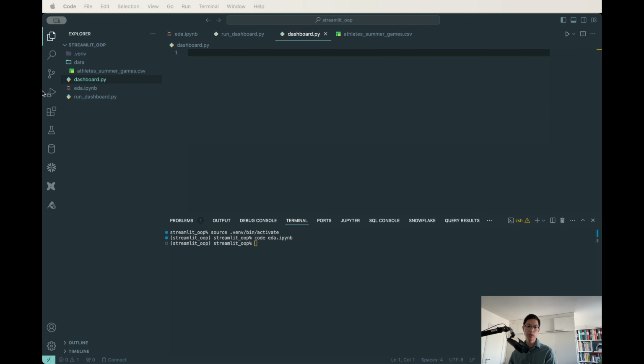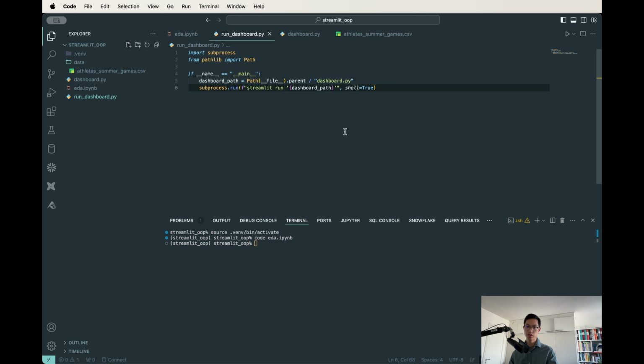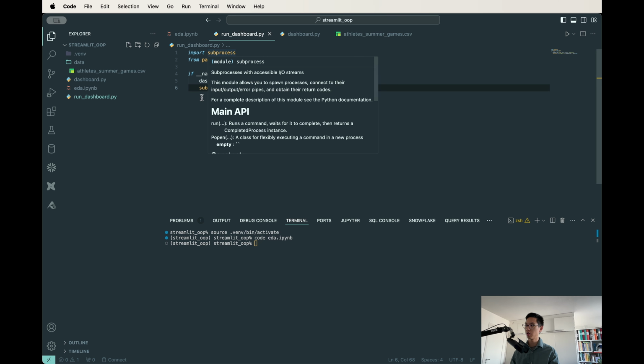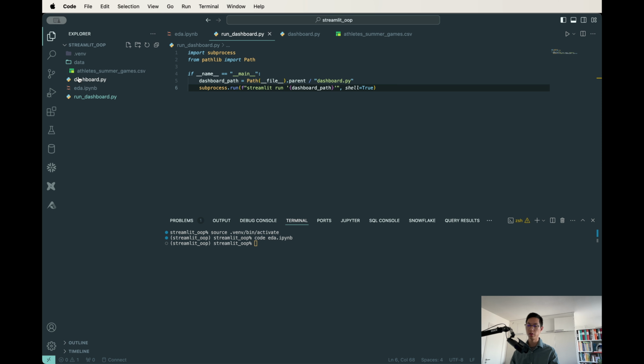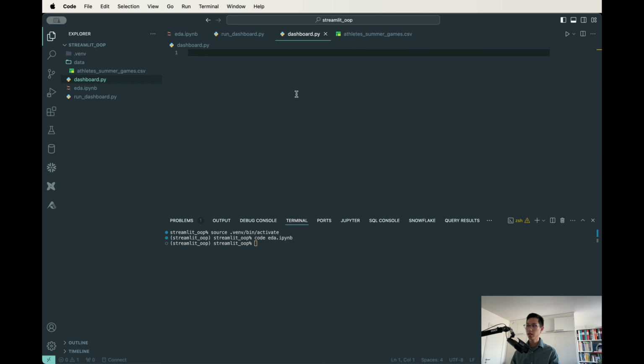Moving on to the dashboard, I've created this convenience script as usual. I just copied it in so that you can run this and the dashboard.py will run using the Streamlit command. So in this dashboard.py, let's do some setup first of all.